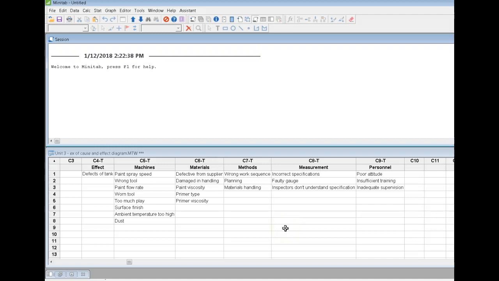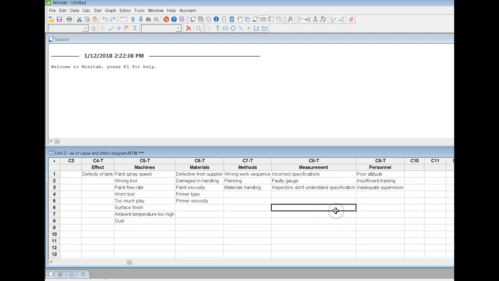Okay, we've got data again on defects on the manufacturing of some sort of tank. And here in my Minitab file, or in my spreadsheet, I've put in the name of the effect. So defects on a tank, or defects during the manufacturing of some tank. In any case, I have here defects that are due to the machines that were used and what the problems were, defects due to materials, methods, measurement, and personnel.